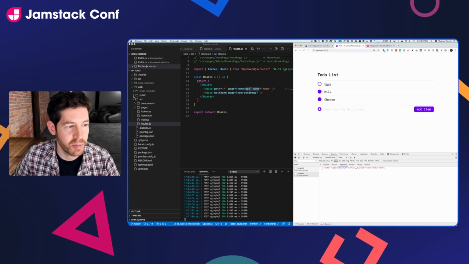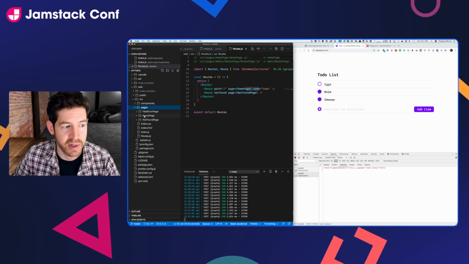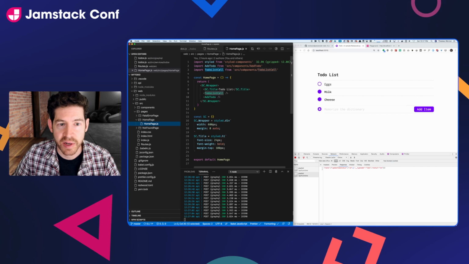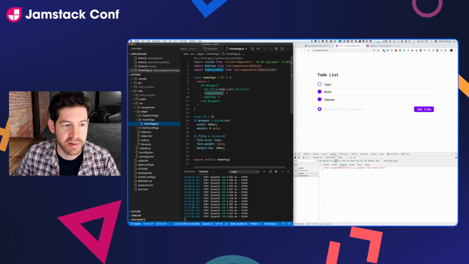So let's look at homepage. That's in the pages directory, homepage. And here's that file. All it's doing is using some styled components for styling and gives it a title and a to-do cell list.